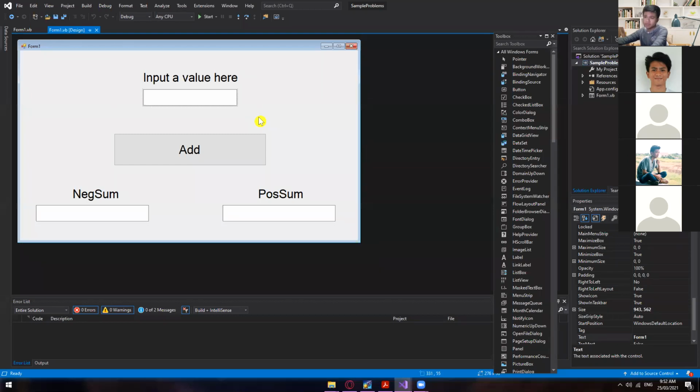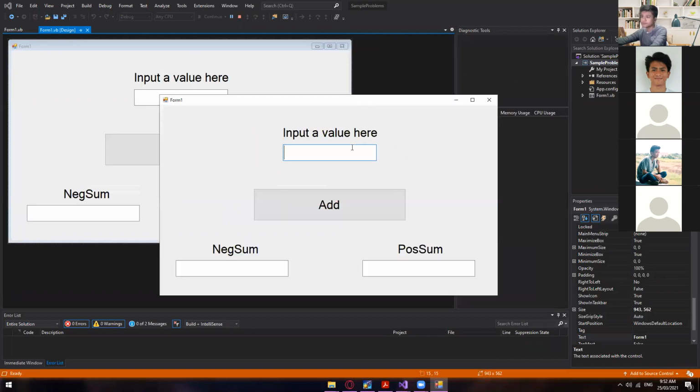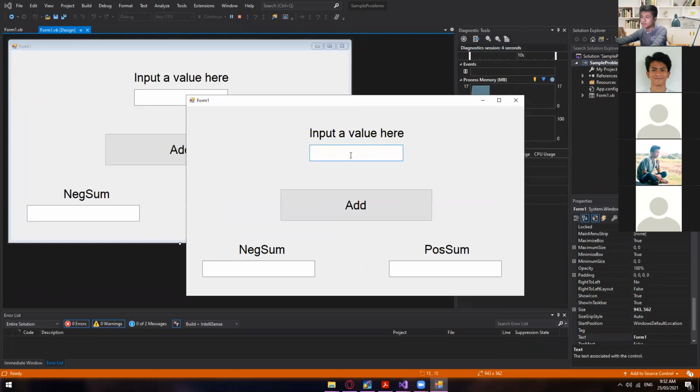So this is where we're going to put the number. You can put positive or negative. If it's positive, it will be added to the post sum. If it's negative, it will be added to the next sum. All right, so let me just give you a short demo. Okay, so if it's positive 5, it will be added on the post sum.